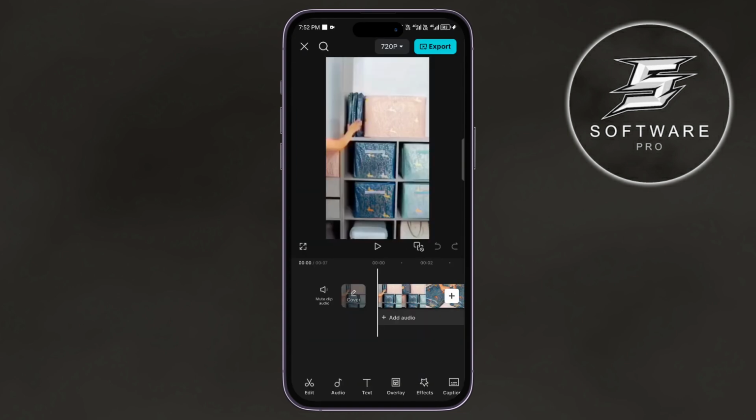Once it's added, go to the bottom and scroll to the right side until you see Aspect Ratio. Now we will select 9:16. After that, hit the check mark. After that, select the video, scroll to the right side, then click on Transform, and click on Resize.